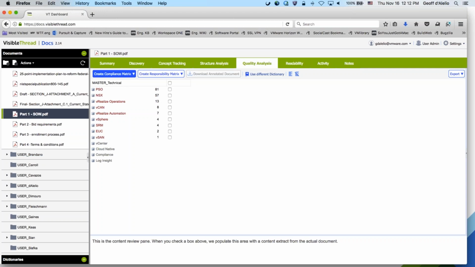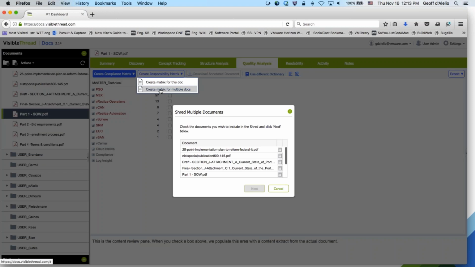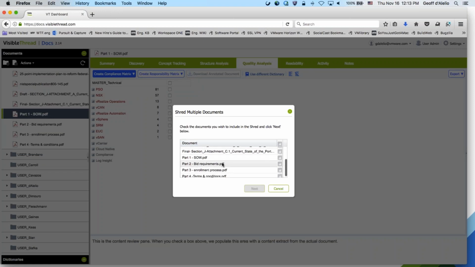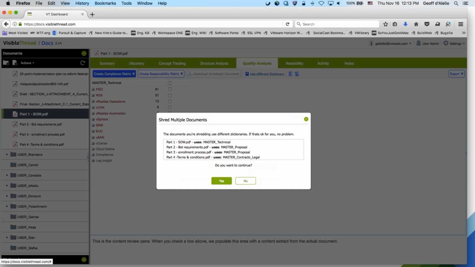As we've said, we're using the responsibility matrix in a way to create our actual requirements traceability work packages. So I'm going to go ahead and create a matrix for multiple documents. I select that option, and now it's presenting me with multiple documents within that folder. It works at the folder level. Now I can pick out the ones I want: the bid requirements, enrollment process, terms and conditions, and then I say next. I don't care about the other documents in there right now. And now it's saying, you want to shred multiple documents.